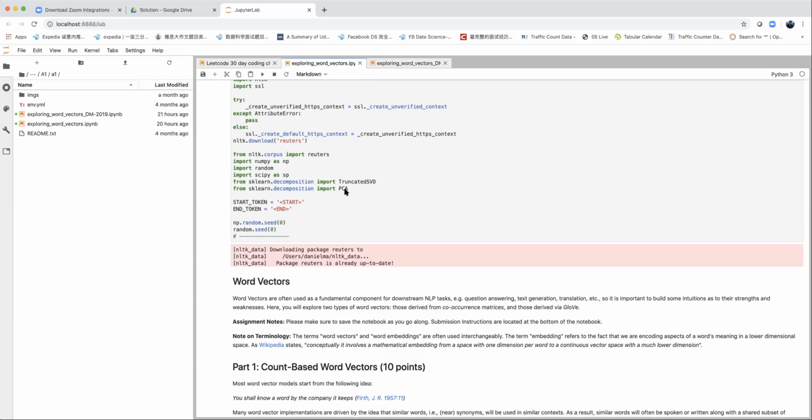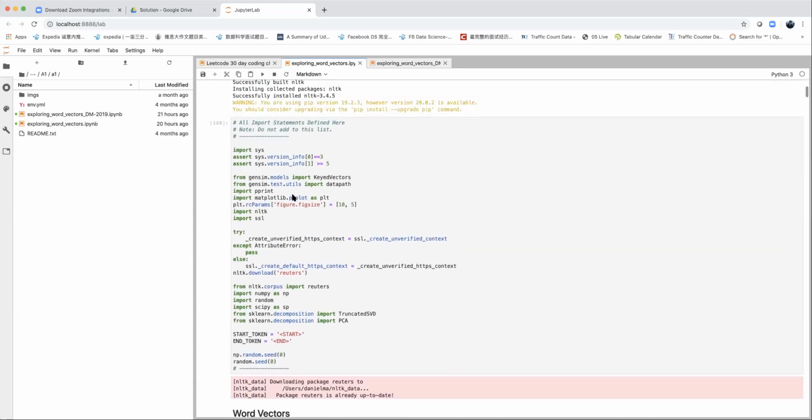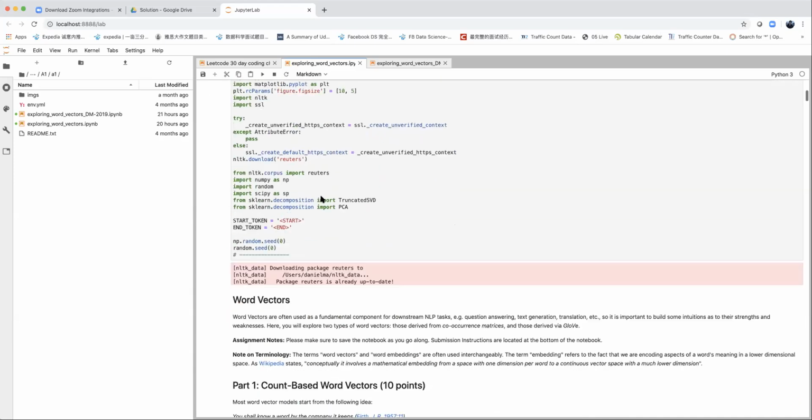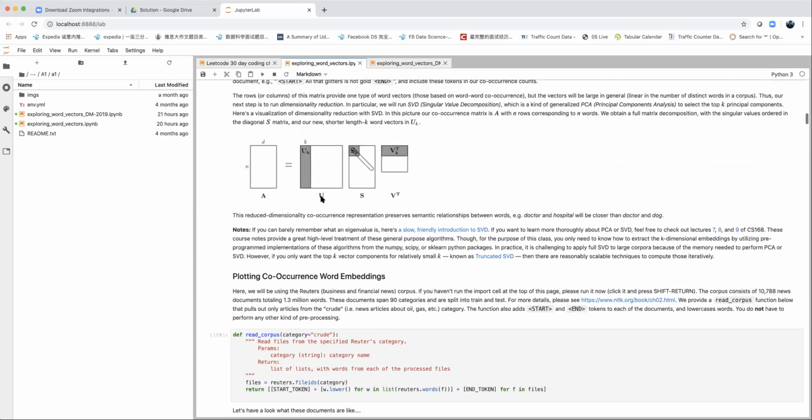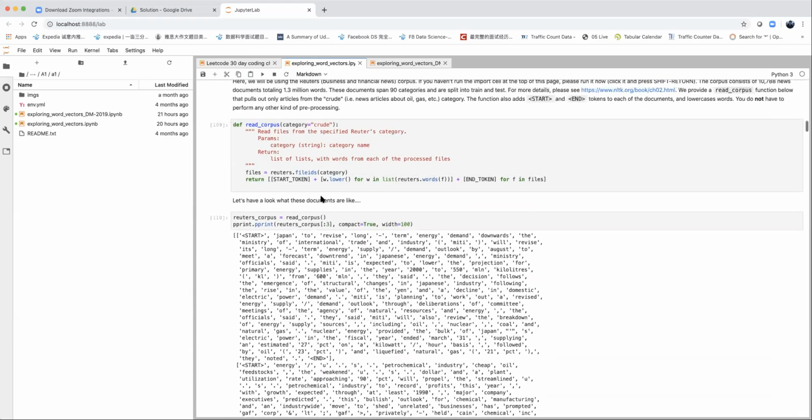The second dimensionality reduction method is PCA, also from the same library. That's pretty much everything. We also need the matplotlib library because we need to plot simple 2-dimensional word embeddings. Okay, all right, so first part.